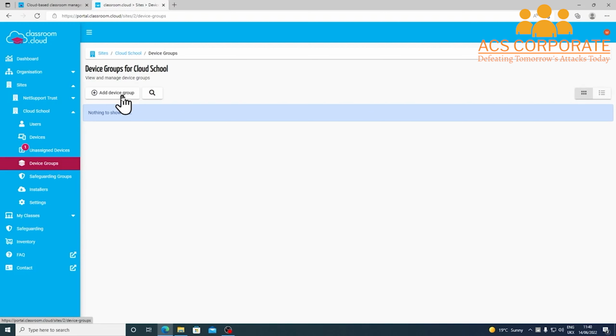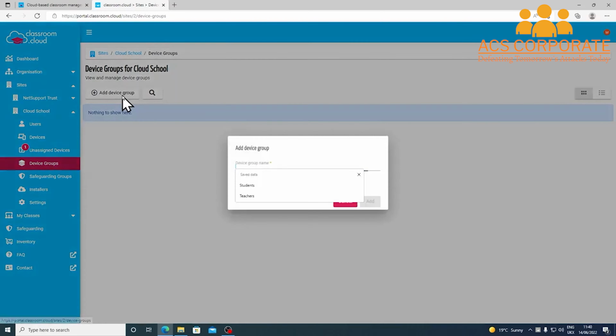Within device groups, go to where it says add device group, and you give it a name. We've got some saved from previous instances, so we can just go in here and pick that and type students. You can see the little tick box underneath. That's the tick box you would choose if you didn't want this device group to be added to any classes. Obviously for students, we do want those to be added to classes, so we'll leave that unticked and go to add.